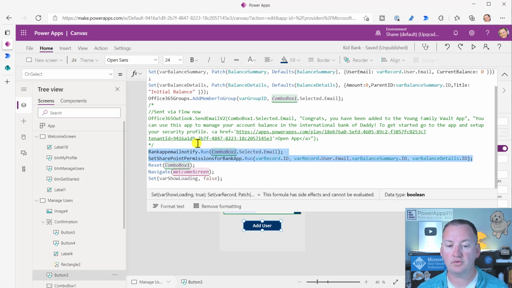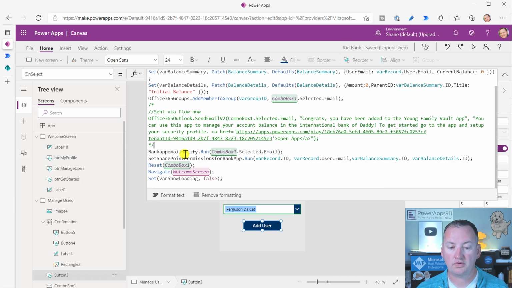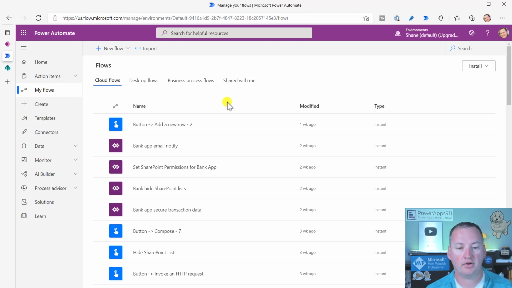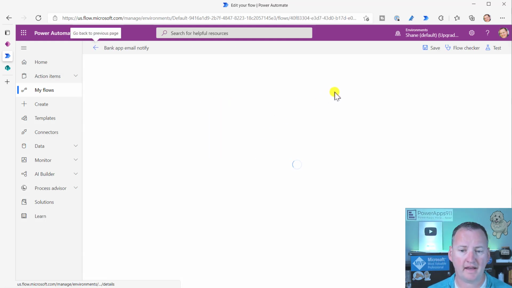So here we've got 2 flows. We're going to notify him as access and then set the SharePoint permissions. Right? That's what this is really about. So what are those 2 flows? Let's go over here and look at the easiest one first, and that is the bank app email notify. So we press edit here.